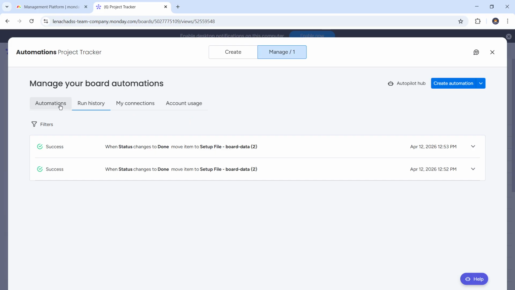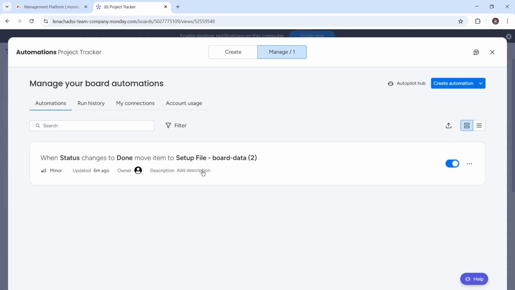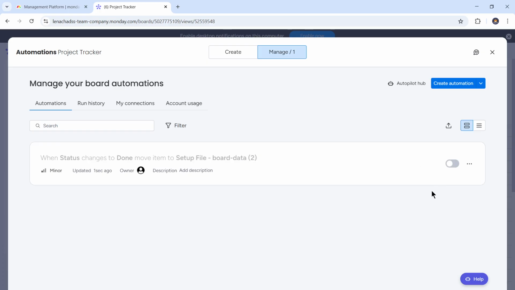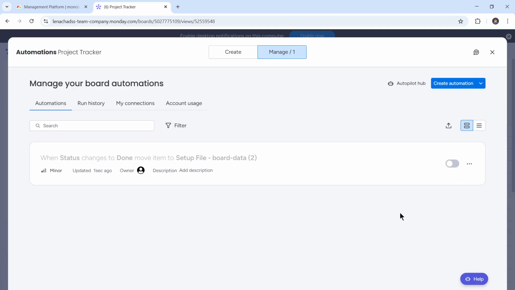Look through the list of automations and check whether any of them are disabled. A disabled automation will have its toggle switched off and it will appear grayed out. Monday.com can disable automations automatically in certain cases, such as when a column is deleted, when the board item limit is reached, or when the account is reactivated after being paused.